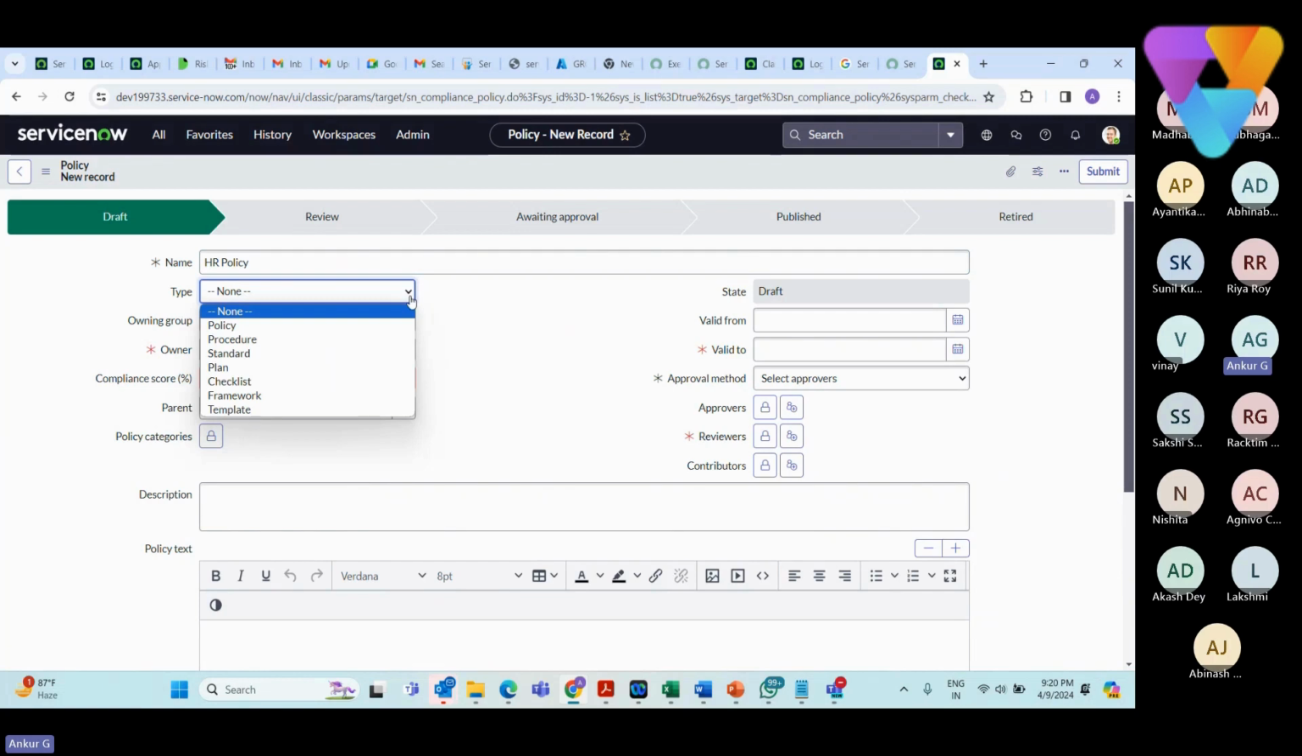As I mentioned, a policy could be a simple policy, it could be a procedure, it could be a standard, it could be a plan, it could be a checklist, it could be a framework or template, right? A policy is guidelines that we need to follow, and guidelines could be a procedure also, a standard also, a plan also, a checklist also, which we are following, right? So these are the types.